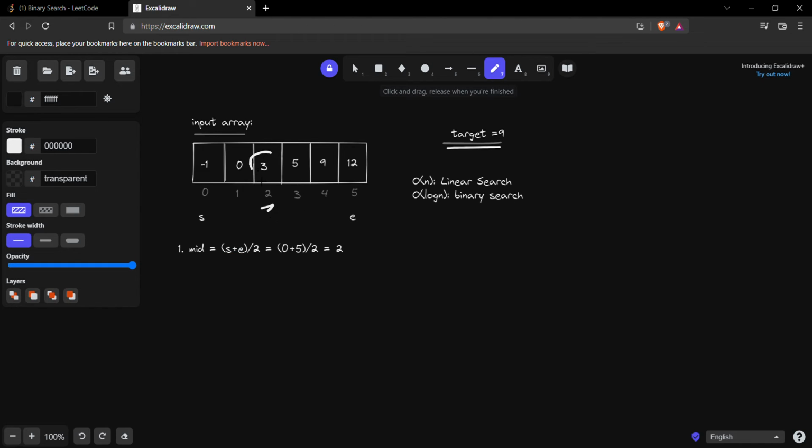We'll check whether this element at mid is equal to our target or not. It is not equal to our target clearly. It is less than our target. In that case, we'll shift this start to mid plus 1, a next position, because we are sure that this mid was less than target. So before this element, there will be no element that will satisfy our condition to reach out to our target. Hence, we have shifted this start to mid plus 1. So start will come here.